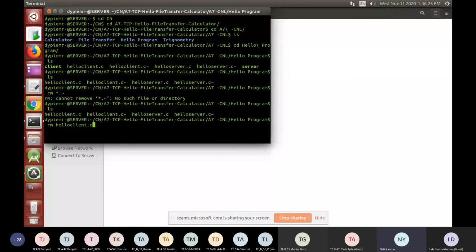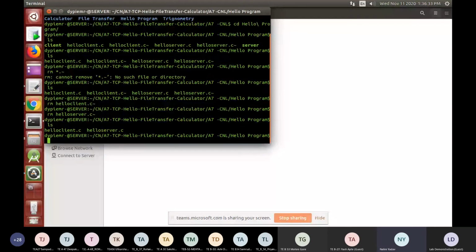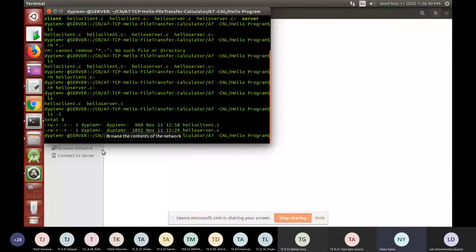server.c and till, correct? So it has removed my files. So currently I'm having just two files over here. So ls minus l, it shows the listing: hello client.c, hello server.c. So at one terminal I will be compiling and executing the client program, and at another terminal I will be compiling and executing the server program.